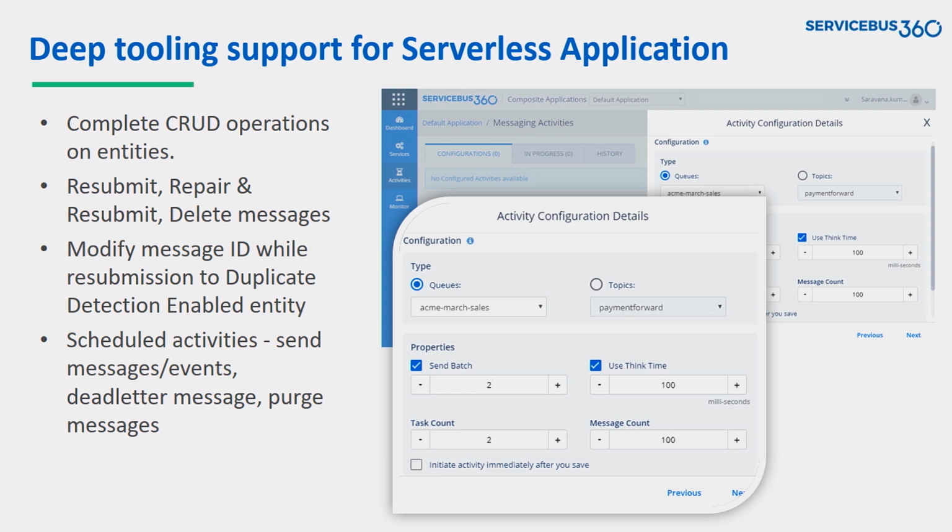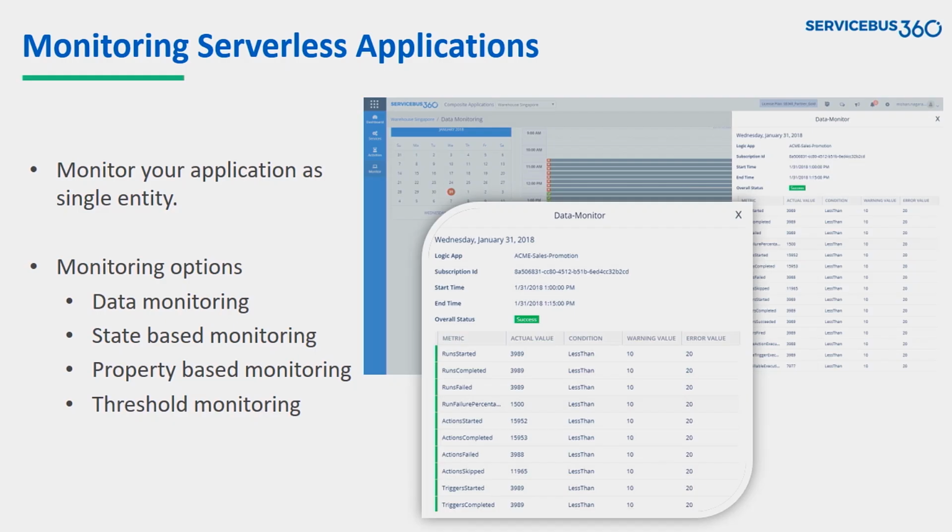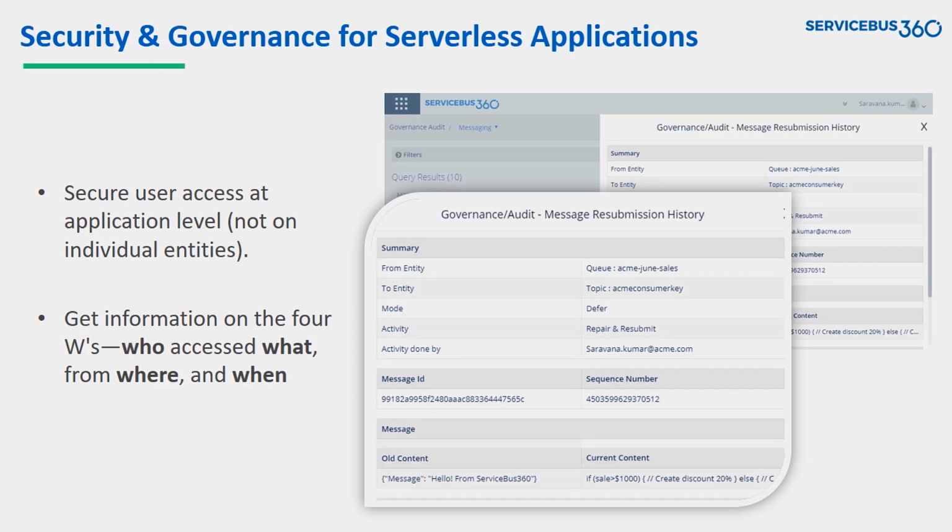Right now the deep tooling is what we have for queues and topics, but in the future, we have roadmaps to cover deep tooling for all the serverless app related entities. You can also monitor those as a single entity. Okay, I am interested in what happened to my order processing app. I'm not really interested in what happened to this independent function or logic app or queue or something like that. So you manage it at an application level.